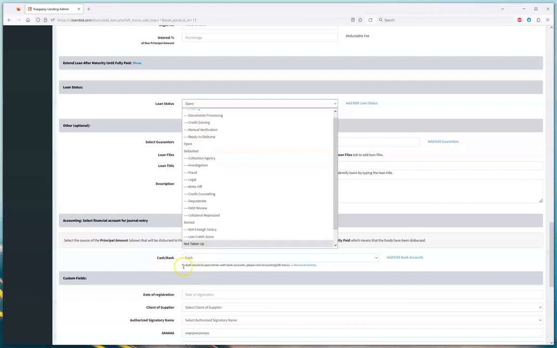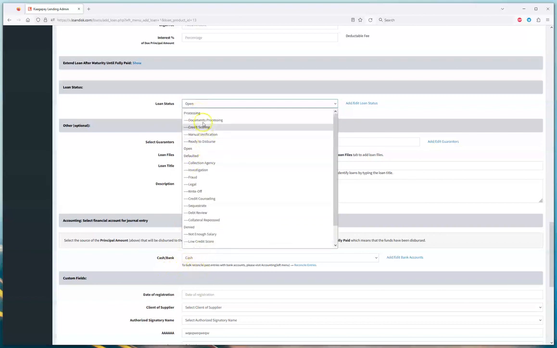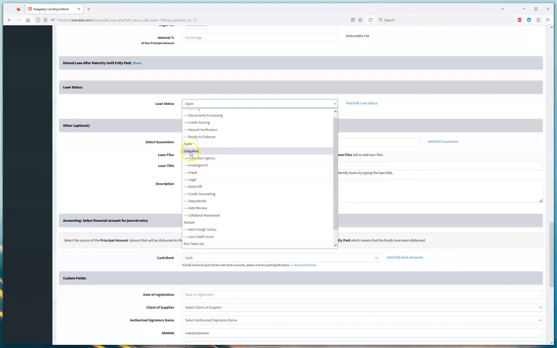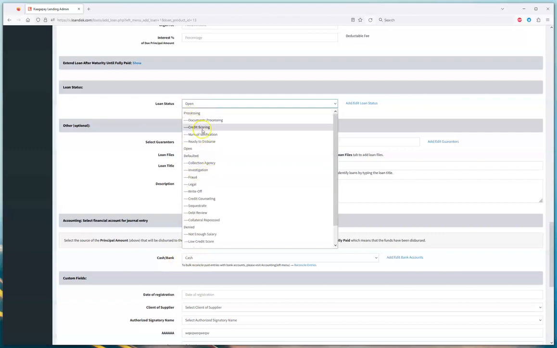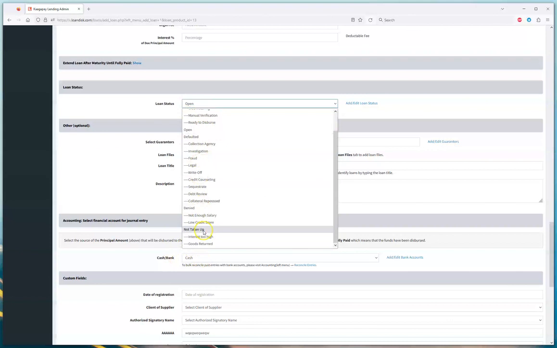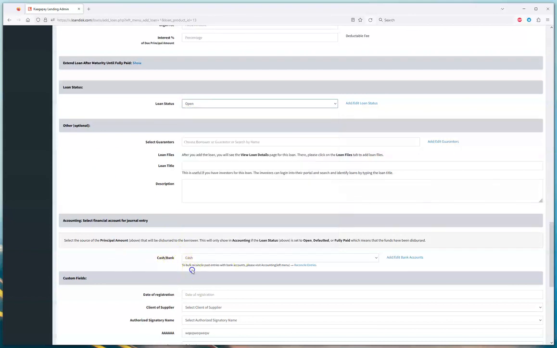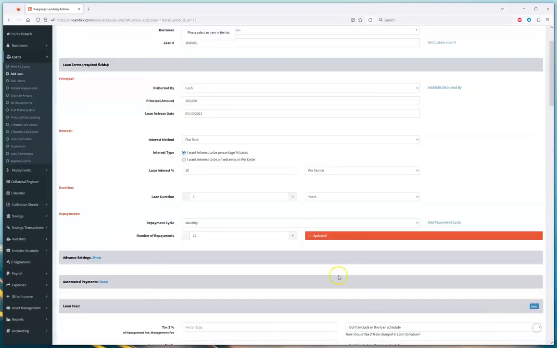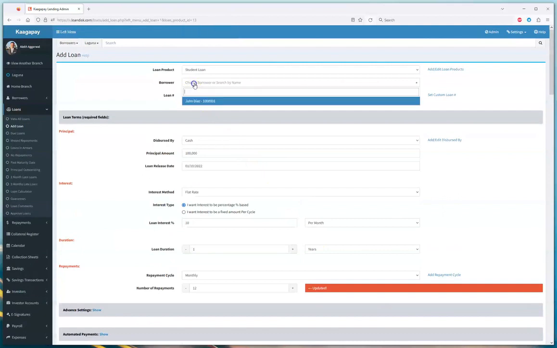Now I would still recommend that you select cash and bank even if it's for processing, because then when you move it to open, you know where to disperse the funds from. So I would still recommend you do it, but we don't count that. So we only look at this if it's open or defaulted. If it's processing or denied or not taken up, then we ignore this cash in bank because it doesn't show in accounting or reports. So anyway, let's select National Bank. Let's assume we disperse these funds from the National Bank. We also need to select borrower.